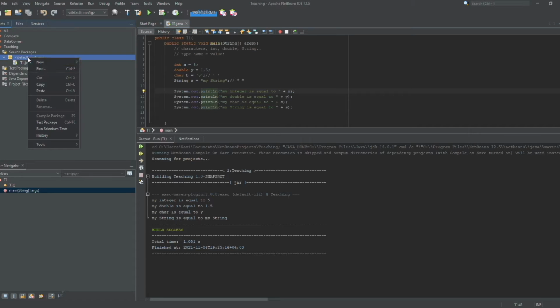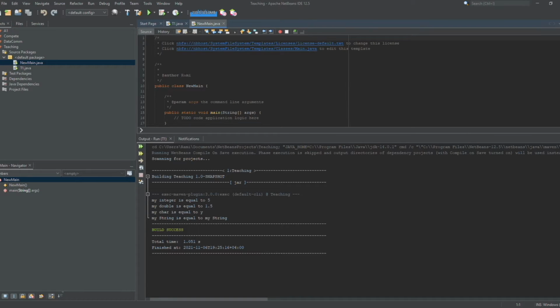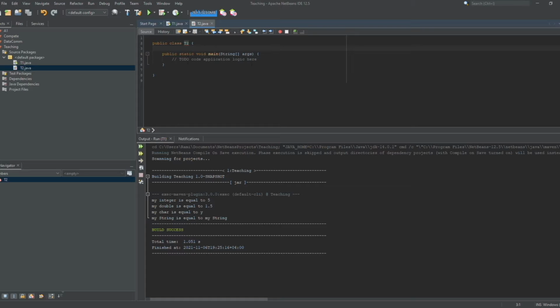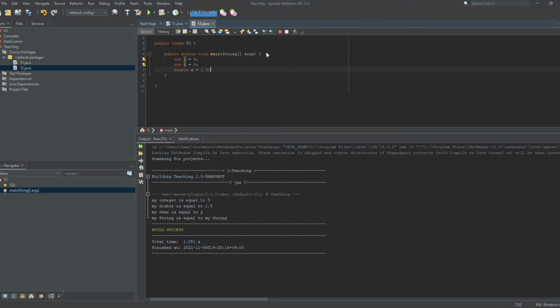Now let's make a new class, and in this class we will cover the basic math operations. Okay, so let's rename it. Now let's say we have an integer a that is equal to 5, and integer b that is equal to 3, and two other doubles, let's say x and y.